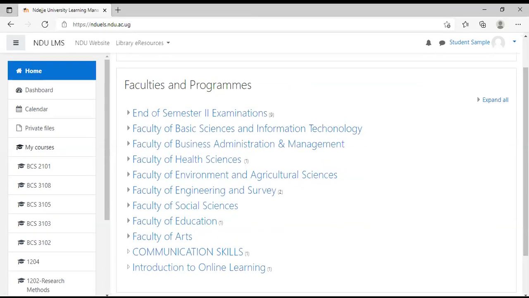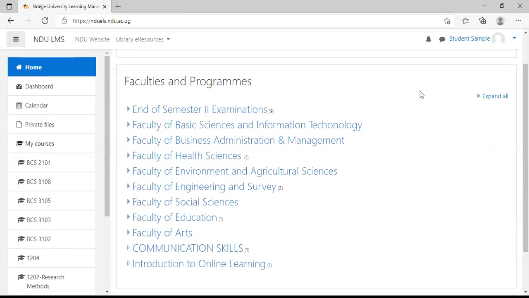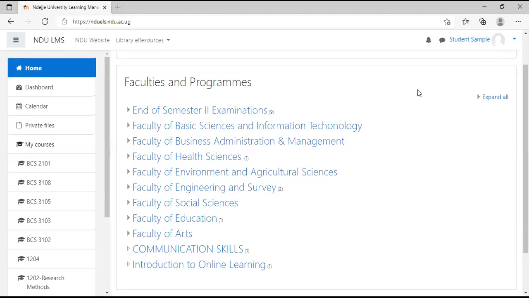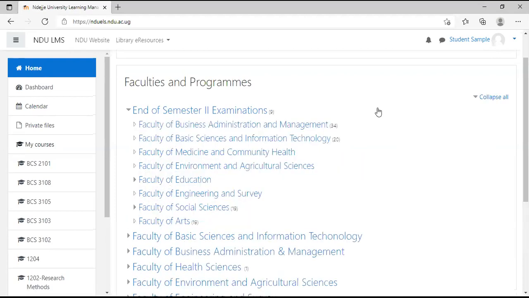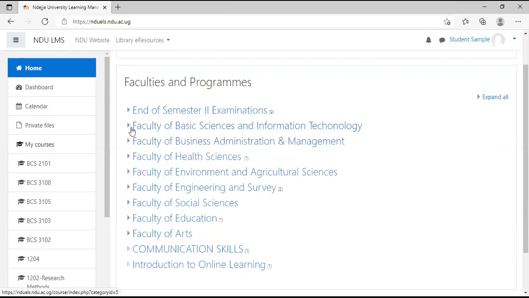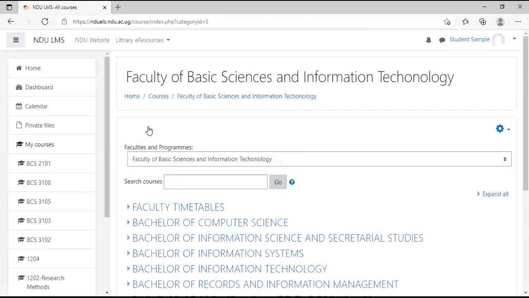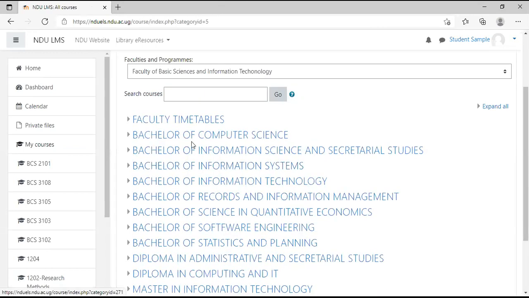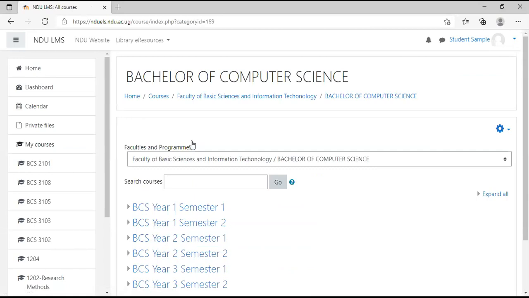So me as the student sample, I want to get a course unit and study and enroll myself. So I'll show us how to enroll. I'll just go to this very first faculty. Let me just select a course unit. If I am offering Bachelor of Computer Science, so all of us in our faculties, you'll go to your faculty, log in, go to your faculty, pick your course.